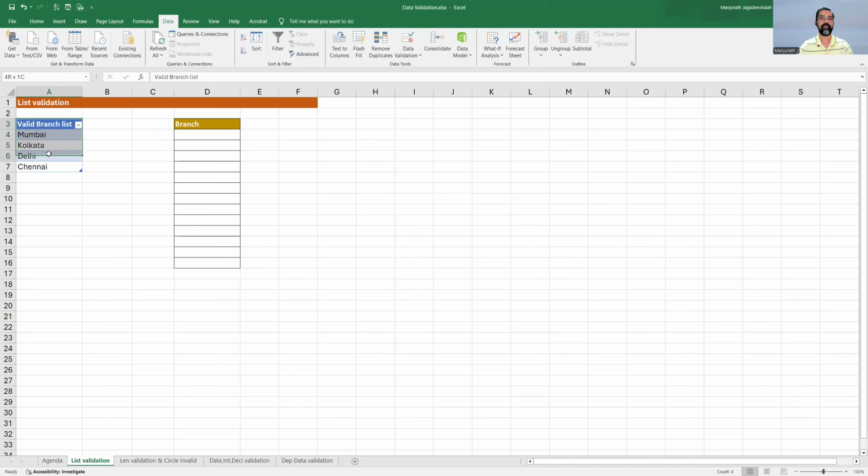On the left side of the worksheet, you can see the valid branch list table. These are our predefined values. And to the right side is the data table column called branch. The requirement here is to ensure any text entered into this column should be one of the predefined values from the valid branch list. So let us set up the validation rule.